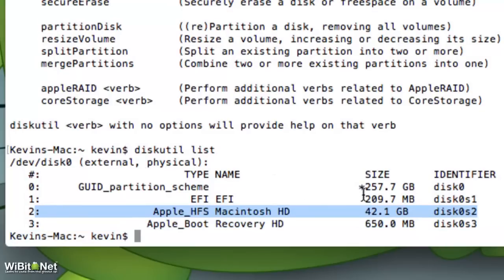What I'm going to do in this case, and I don't recommend that you do this without really knowing what you're doing, is, if you can, do this on a lab machine first, like I did before I actually applied it to my real machine. That would be ideal, if you have a lab like I do in my laboratory at WiBit.net Studios.